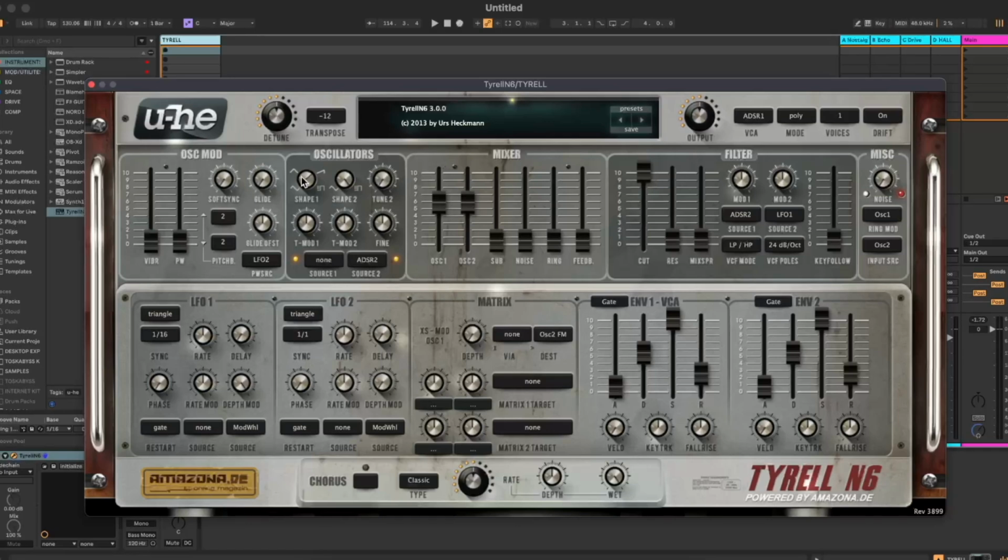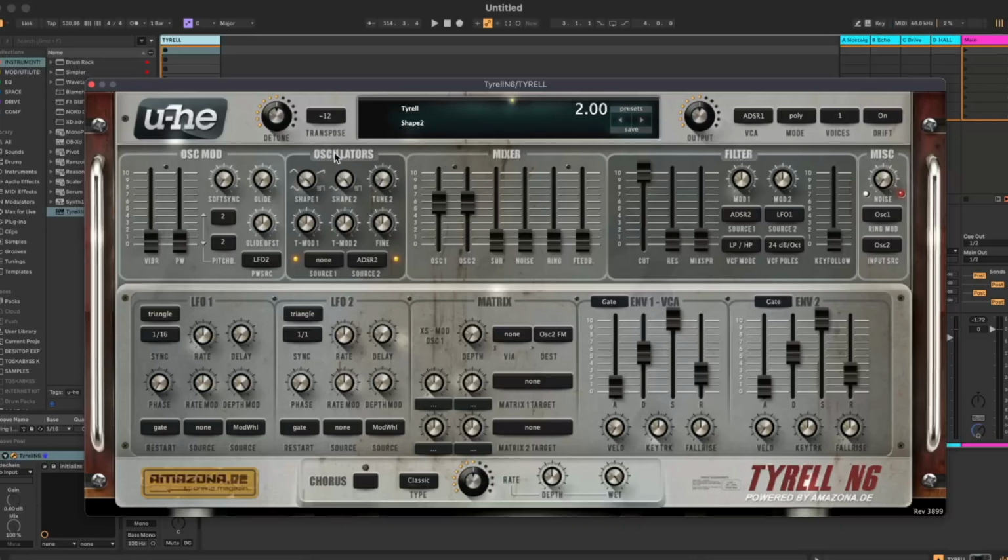Oscillator 1 has 4 different shapes. You've got a sine, a triangle, saw, and then pulse width. Over here, you just have 2. If you take a look down here, this shows a sine wave, right? It's not a sine wave, it is saw. So it goes from saw to pulse width.